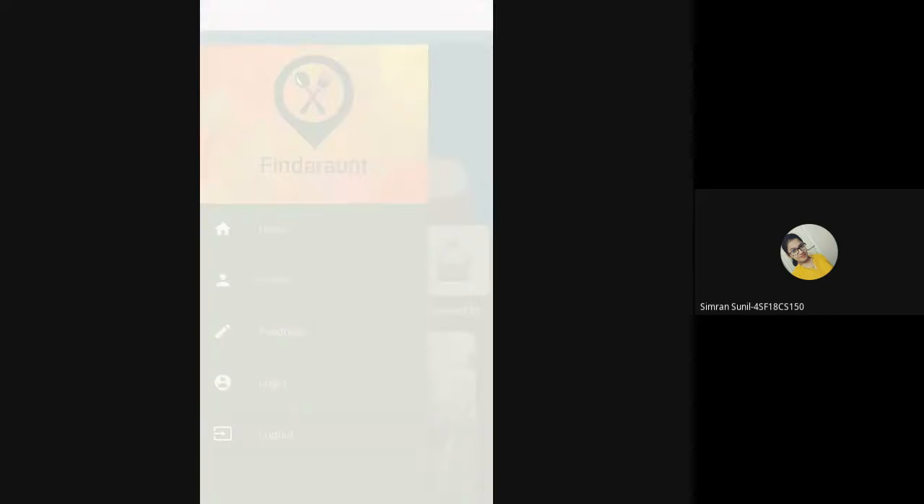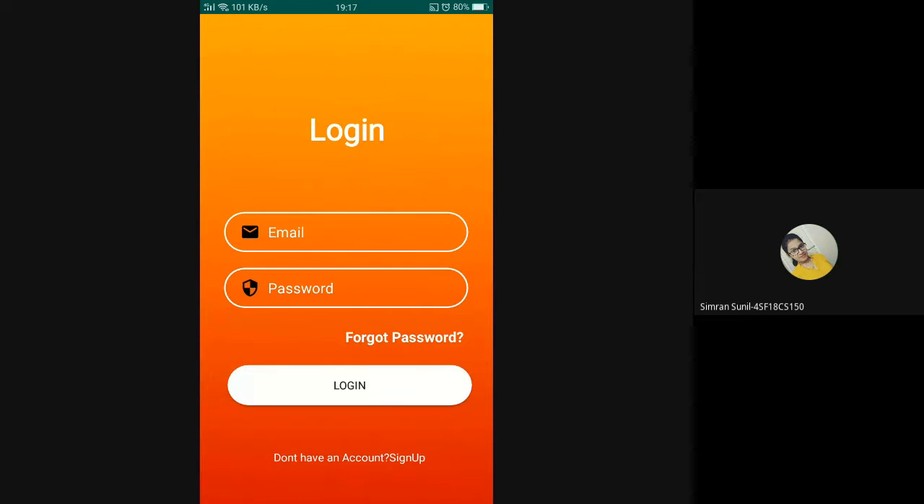So on clicking yes, it goes back to the login screen again, where they can either create a new account or log in through it again.